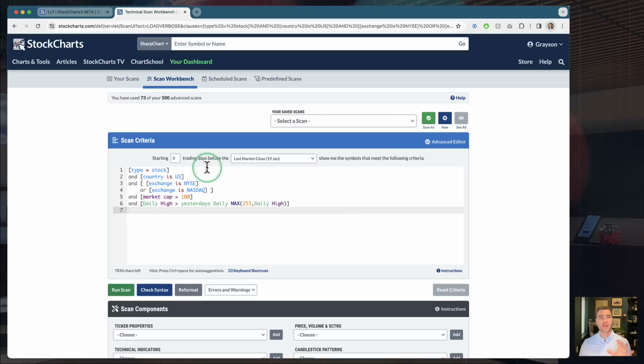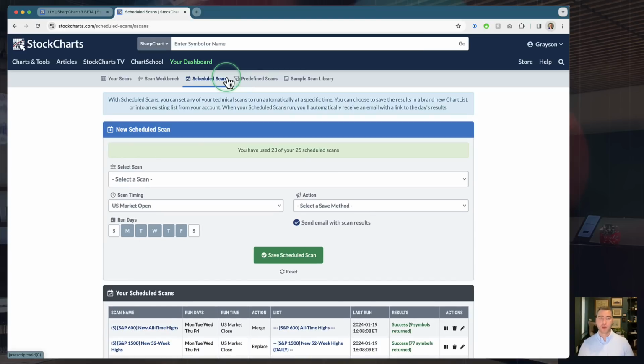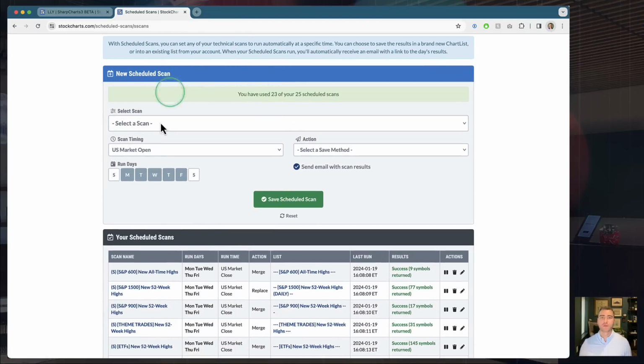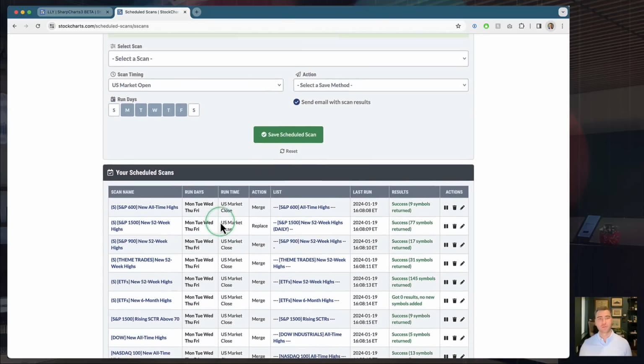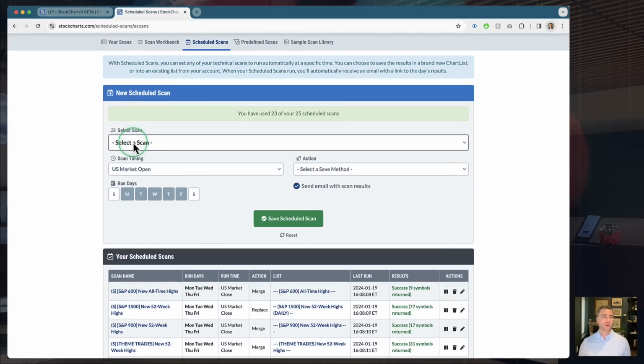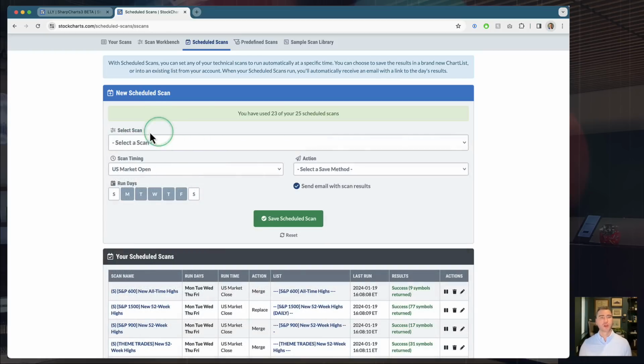Once you've done that, you're going to navigate over using this tab right here to our scheduled scans page. When you do that, you're going to get a very easy to fill out form right here. Now you can see all of the scheduled scans that I have in my own personal account, but in your case, what you're going to do is select the scan that you've just saved. So it would look something like this, new 52-week highs. You're going to select that scan, and then you're going to choose your timing.